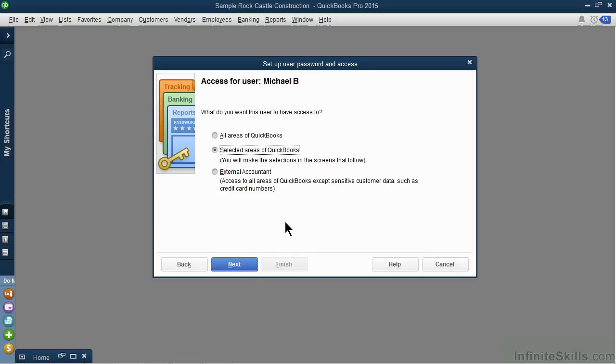For each user, we have 3 options to choose from. They can have access to all areas of QuickBooks, selected areas of QuickBooks that we will then designate, or something called External Accountant. In general, we want to be very careful about providing access to all areas of QuickBooks. That should be reserved for the few who truly need access to all areas.